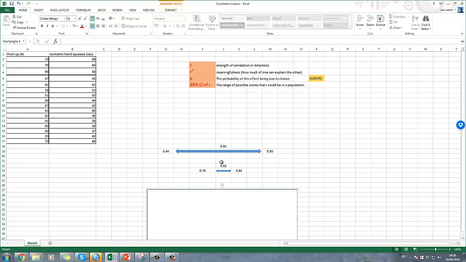Consider a second scenario then, where we have the same R value, in other words the mean or the correlation is the same, 0.81. However, this time our confidence interval range is much smaller. We have more confidence in the true value of R being close to 0.81. This only ranges from 0.78 up to 0.84. Therefore, the closer we are to the true value, or the more confident we are in our set of data, the smaller the confidence interval will be.